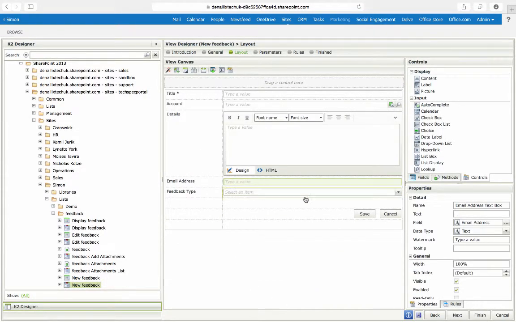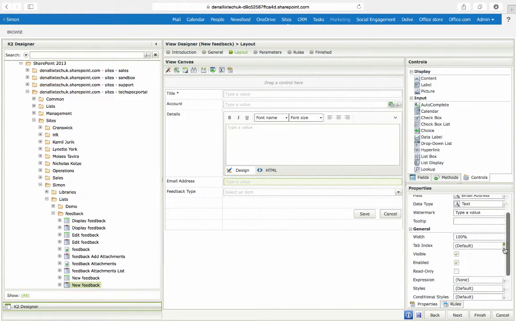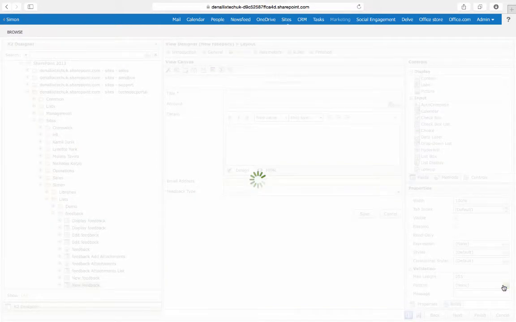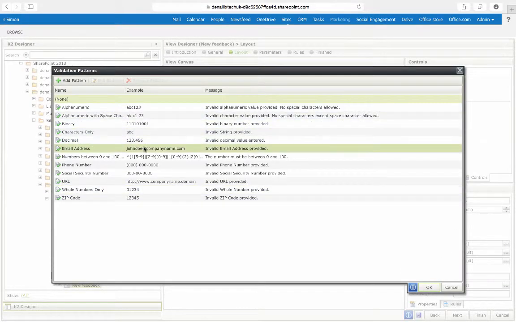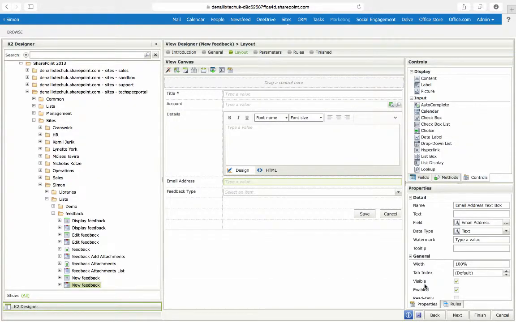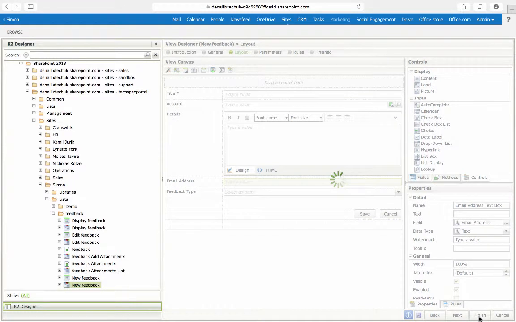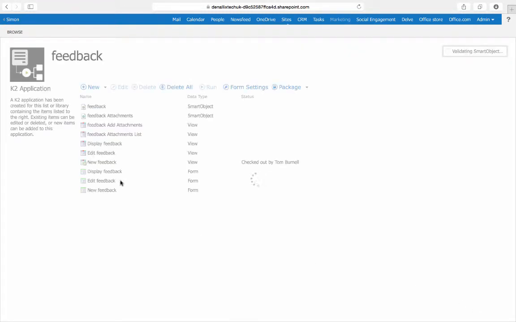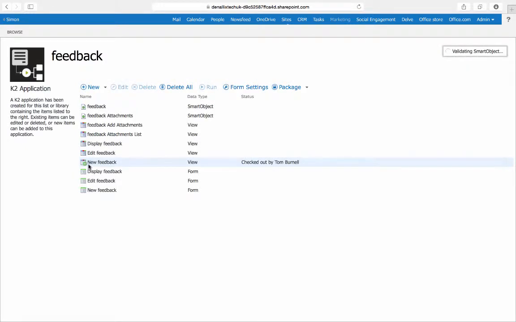And then we want to do the same with this email address. We want to make sure that a valid email address has been entered. So we can just go to validation and patterns, and I can choose email address. Now it will check to make sure that a valid email address has been entered. Then I can say finish, and I'll check that back in.